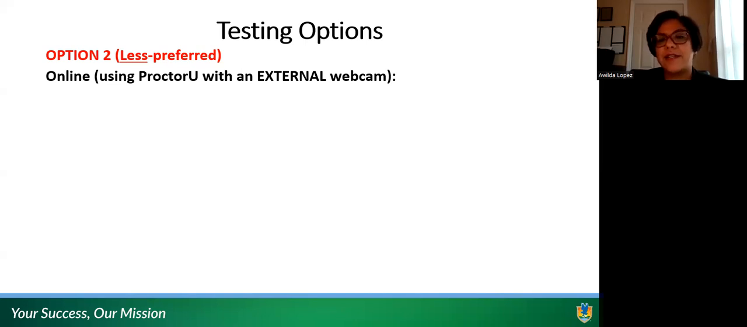I want to emphasize this. The webcam that I'm using right now on my laptop that's integrated is not going to work. Why? Because you're not seeing what my hands are doing. You're not seeing my keyboard. You're not seeing my test papers. There's no way to position your device so that your testing area is visible.